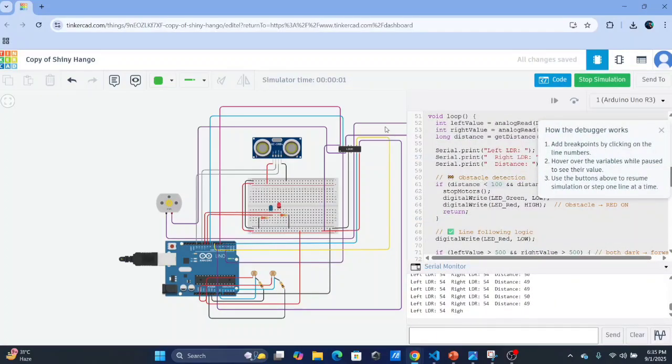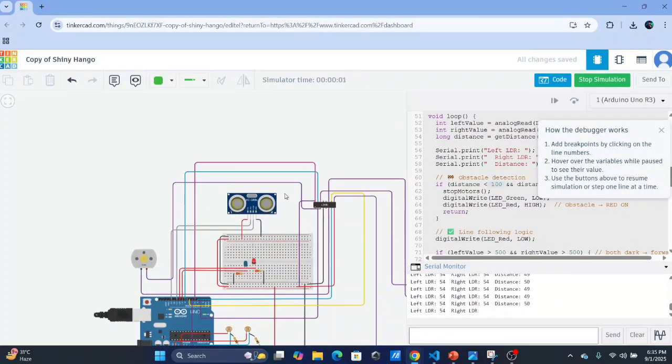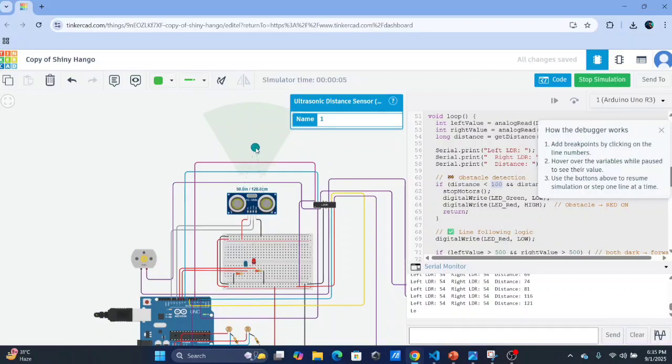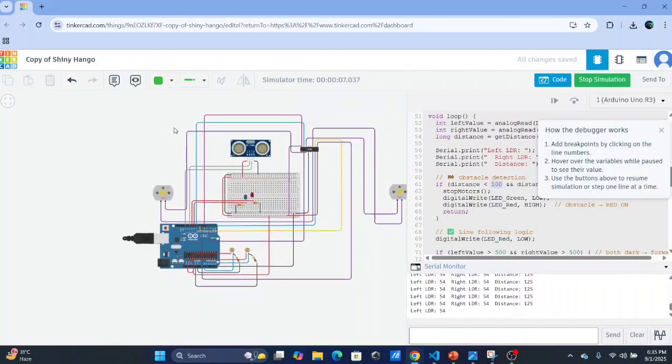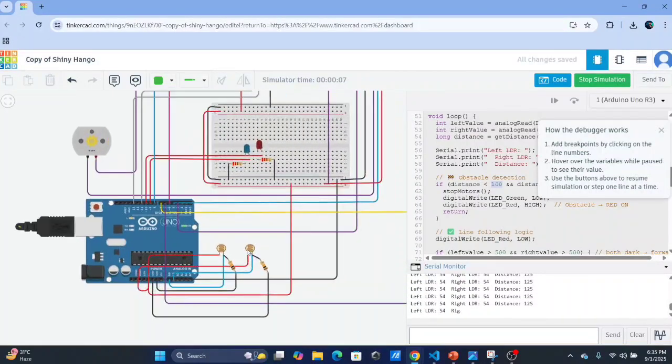Here a condition is said that if the obstruction is less than 100 centimeter distance, like as we can see, less than 100, the red light will glow. So here it is 51.1, so the red light is glowing. If it moves forward, like that is at least for 100 centimeters there is no obstruction, then there is no such glowing.